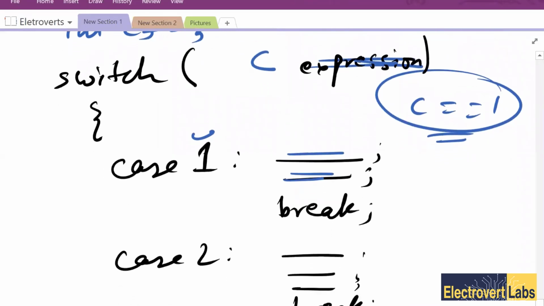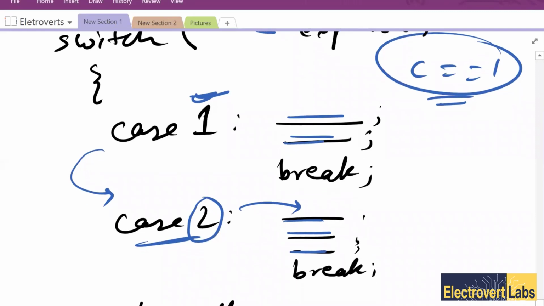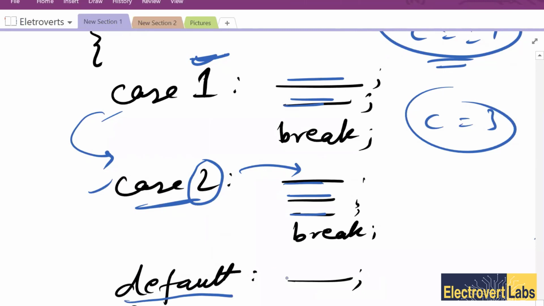I'll tell you about break. But c is not equal to 1 because we know that c equals to 2. So it checks the second condition, case 2. Is c equals to 2? Yes, c equals to 2. So these statements will be executed, which you write here. And you don't need to put curly braces here. Now assume that c is equal to 3, which is not any case. So if none of the cases match, then the default case is executed.